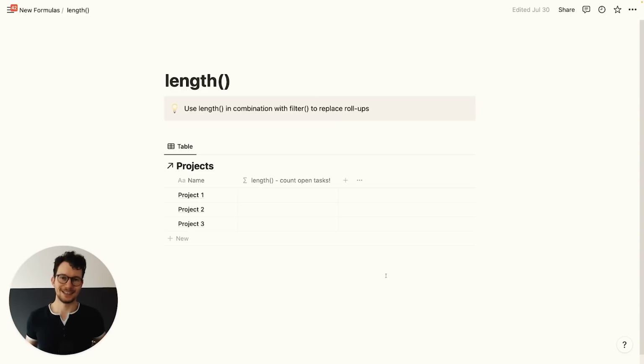Number 4, length, which works perfectly together with filter. Length is another super important building block in these new Notion Formulas 2.0 that unlock a lot of possibilities. Most importantly, it will get us even closer to replacing rollups. Now, what length does? It counts the length of whatever you give it. And if you give it a word, it will count the letters in that word, right? So true would return 4 as the length.